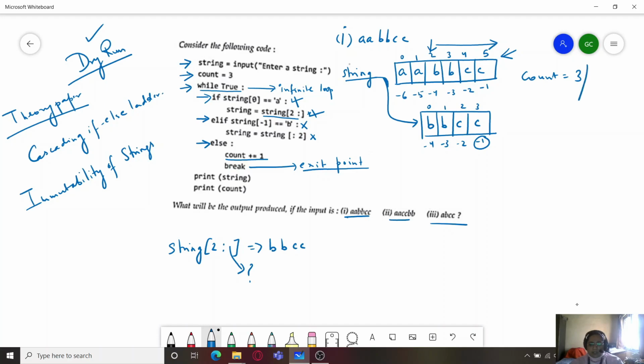So count now becomes what? 4. And there is a break statement here. So this break will be executed now. So once this break is executed, that means this loop is exited now. And we come to this print statement, that is print string. So now what is the string here? It will print this is the string, and print count, which is 4. So the output for the first input is this.